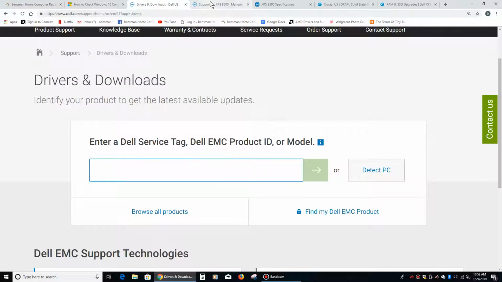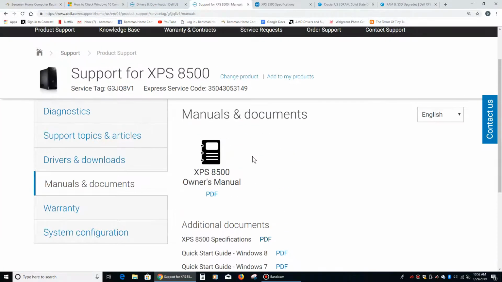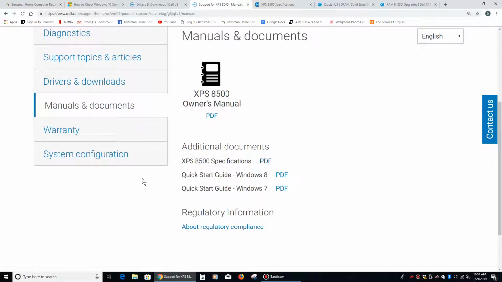I already typed mine in, and it took me here to the support page for my computer, and it told me exactly what my model is, and told me what my service tag and express service code is. So if I want to call Dell for help, I can, and it'll allow me to download drivers and stuff like that. But what I'm looking for right here is the specifications.